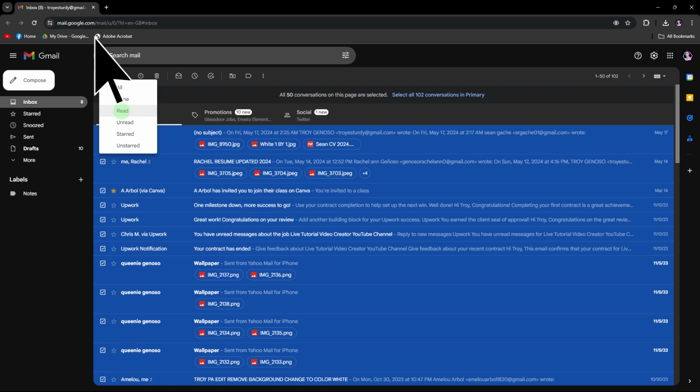Click the more drop down box at the top of the inbox. Then just click read from the drop down menu. By following these steps, you can efficiently mark all emails as read in Gmail, helping you manage your inbox more effectively.